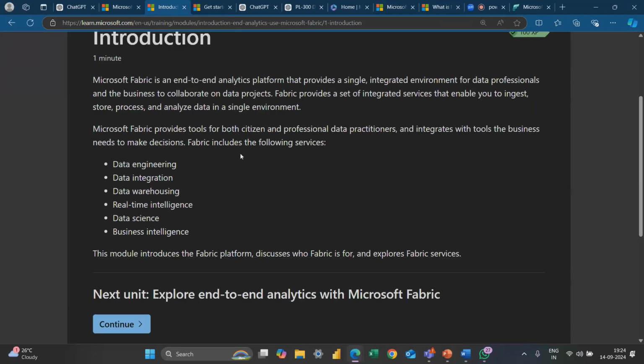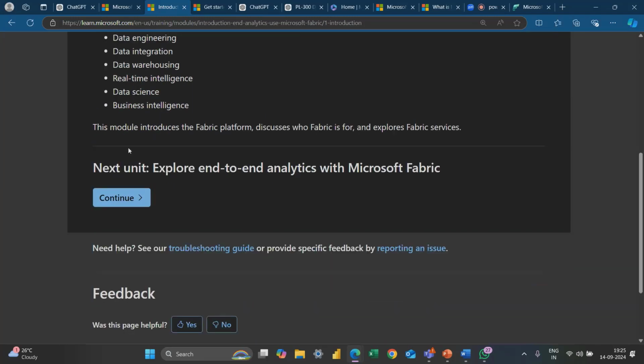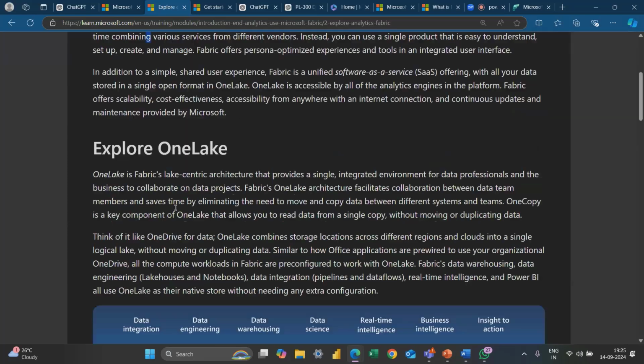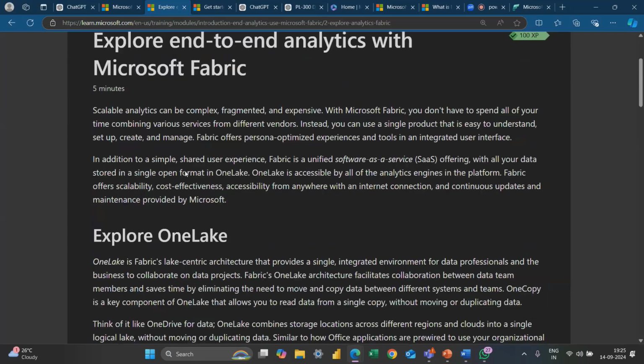So you have the introduction where we talk about Microsoft Fabric. It is an end-to-end data analytics platform that provides a single integrated environment for data professionals and the business to collaborate on data projects. Microsoft Fabric also provides tools for both citizen and professional data practitioners and integrates with tools the business needs to make decisions. Fabric also includes the following services: data engineering, data integration, data warehousing, real-time intelligence, data science, business intelligence. We can just complete our modules by having a look through. It also mentions the amount of time it will take to explore each of the Fabric parts.